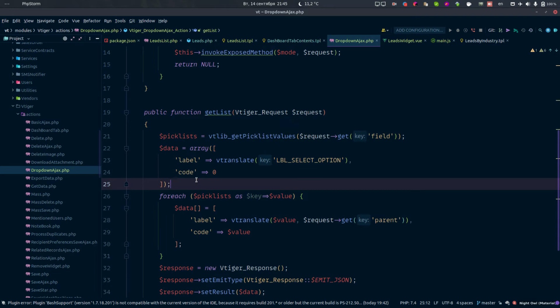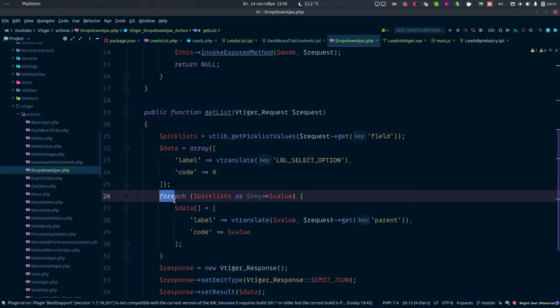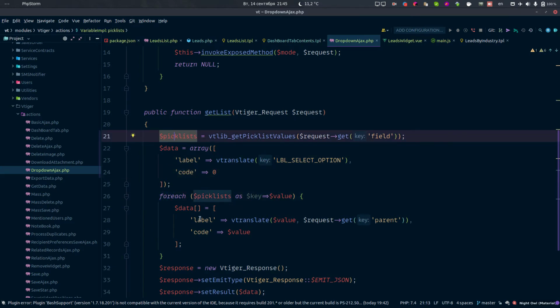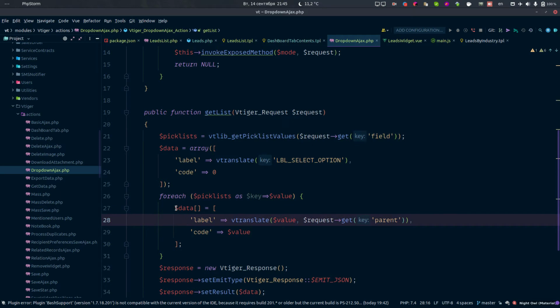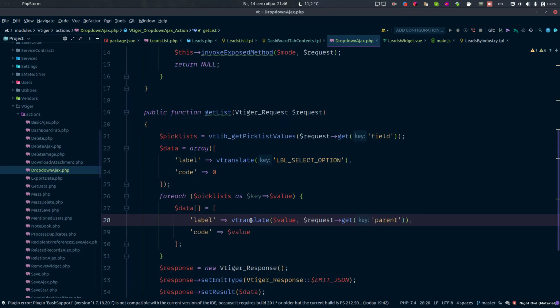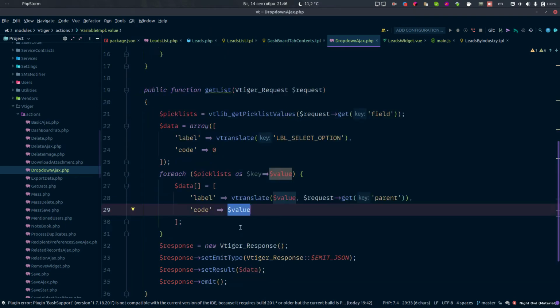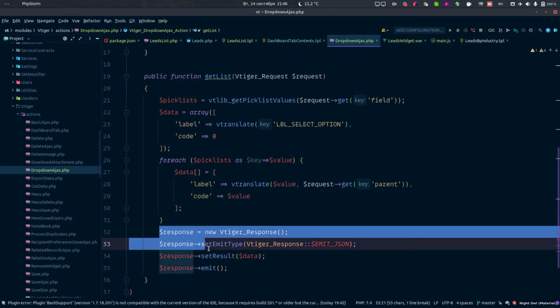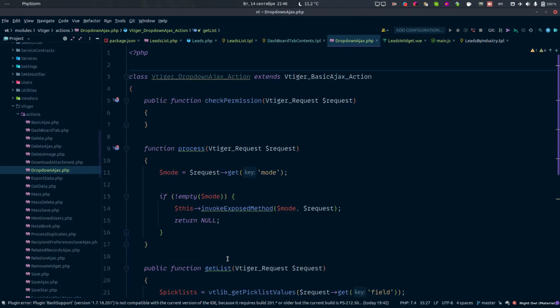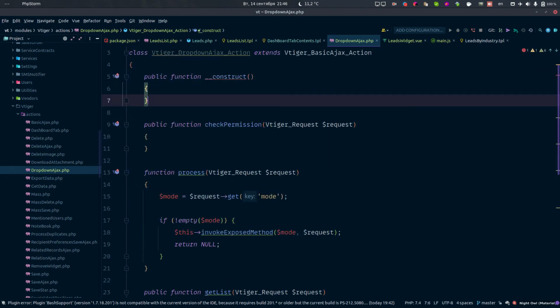We generate the first value, a select option with code 0. Then we go through each of our pick list values and create our array for displaying the pick list values. The label will be our main label translated from Vtiger, and the code will be just the pure value. Then we create a Vtiger response and emit our result. Let's create a constructor and register our mode.